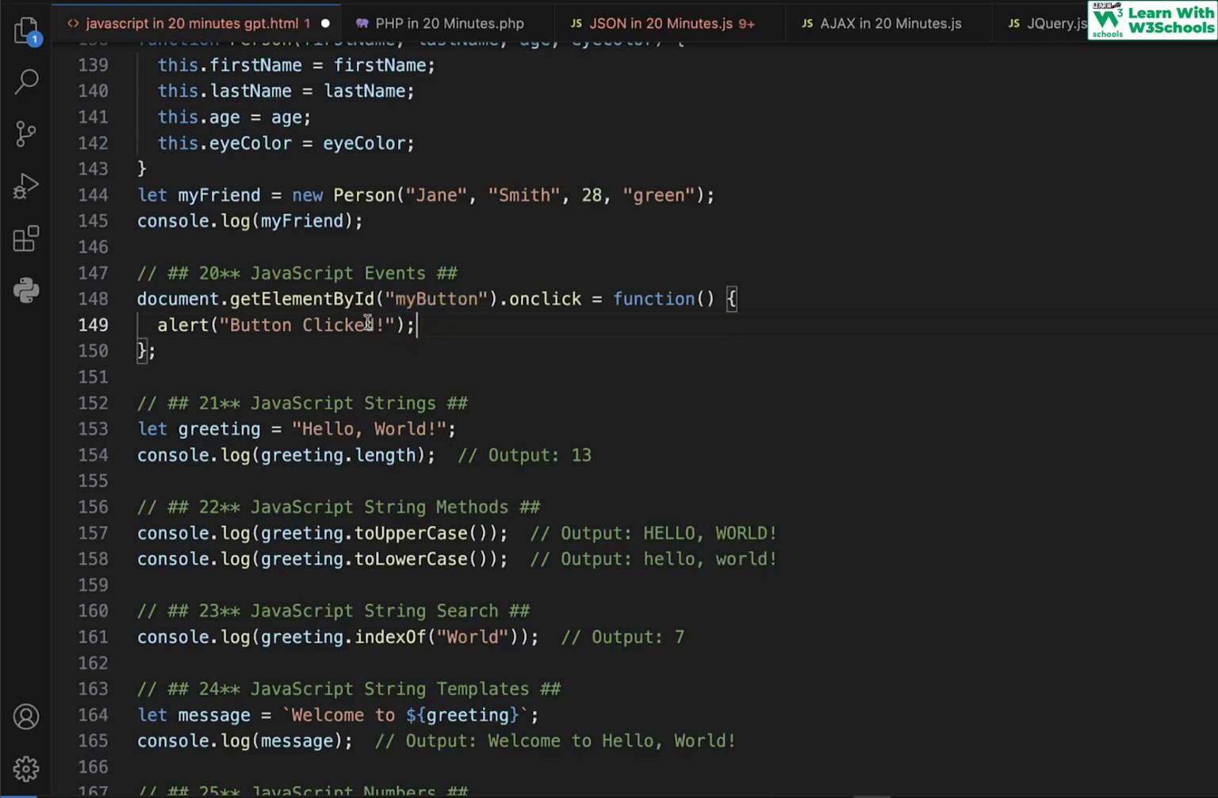So how do we access these events? We say, go to the document. Again, document is an object that represents your web page. We say getElementById called myButton. So we create an element called button inside our document, and we give it an id called myButton. Then we're going to execute this event called onclick. This is the event here. So when I click on my button, this onclick event will be triggered.